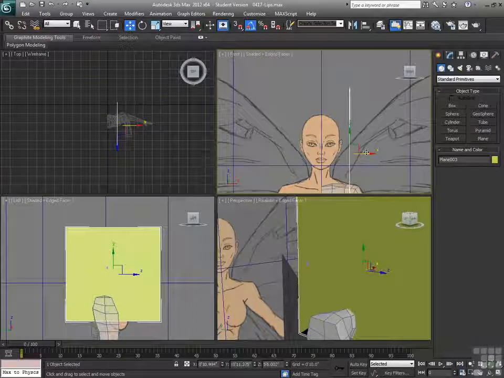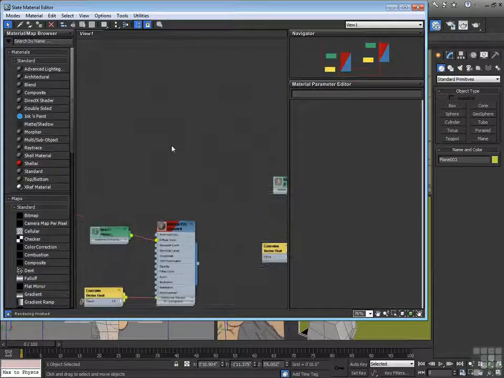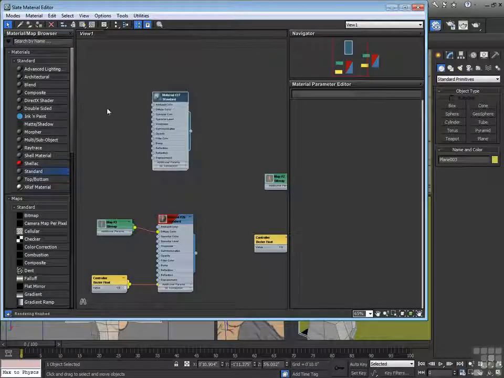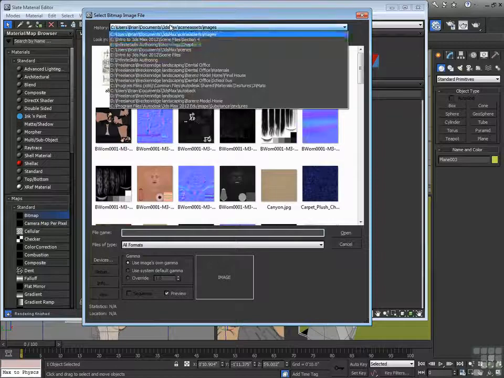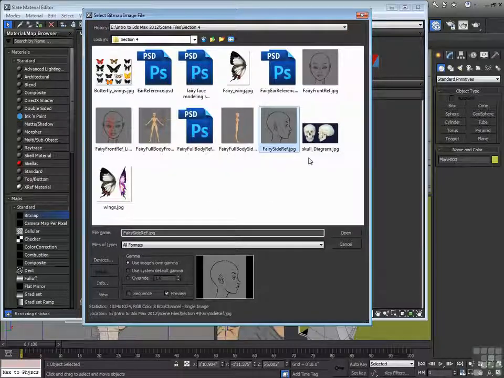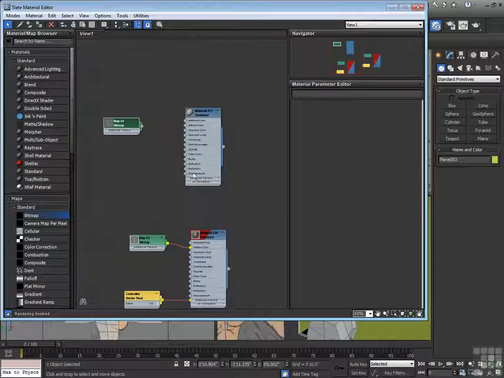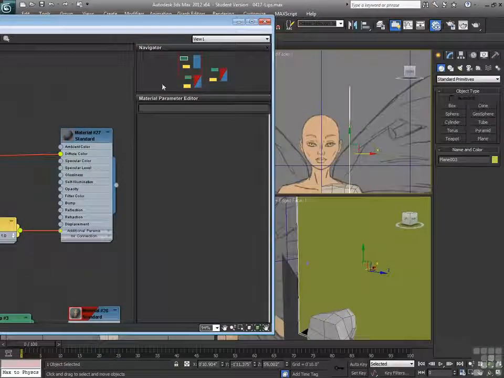So I have included in the folder there a higher resolution version of the front and side. So we're going to grab a new standard material in here and a new bitmap. Then we're going to go back to our scene folder, and we're going to grab the side ref. That's the blow up of the face. So then we can wire that into our diffuse color. And then we'll drop that onto this plane.